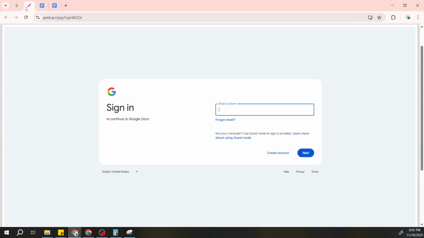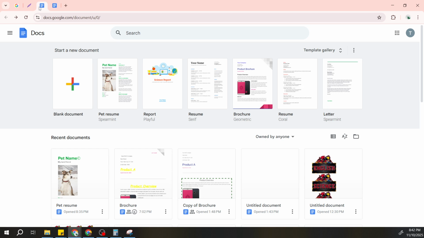Now, you need to log in to your Google account. If you don't have one yet, you'll have to create an account, but assuming most of us are already set up, just enter your login details and sign in. After you've logged in, you'll see the main dashboard where all your documents are stored.